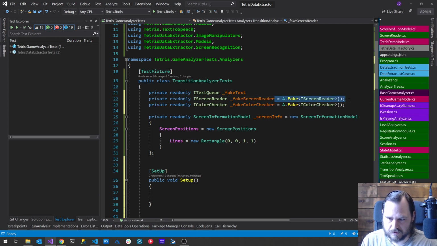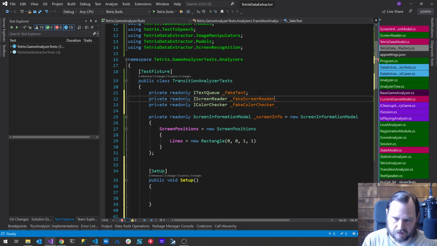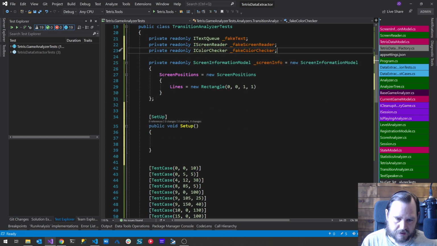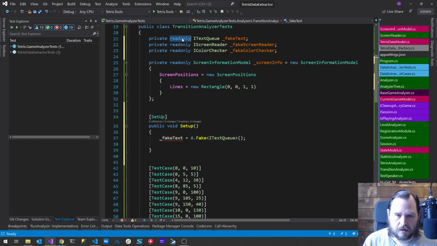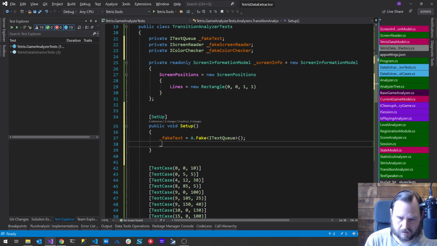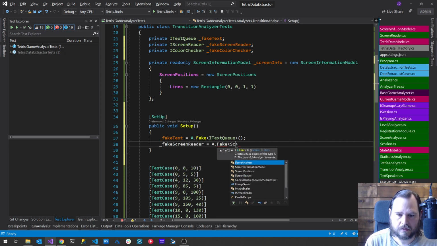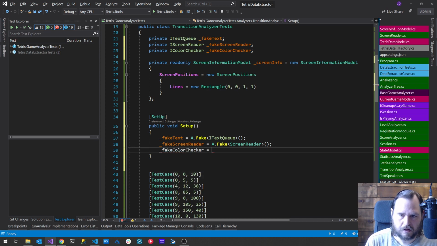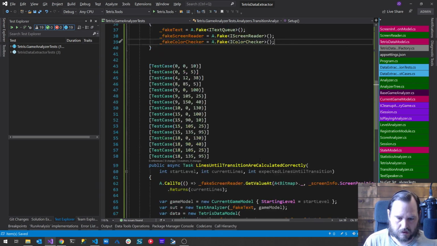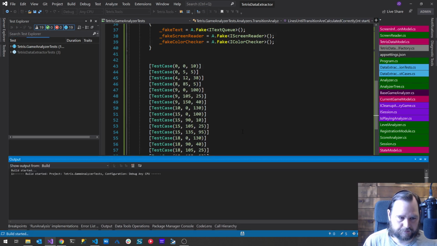Yeah, we got to remove this and this and this. So in NUnit, any method annotated with a SetUp will be run for every test. So we'll just recreate our fake objects. Oh, and they can't be read only anymore. Fake screen reader equals. Okay, fake color checker equals a fake color checker. Screen. There we go. I don't expect this to have changed anything, but you never know.